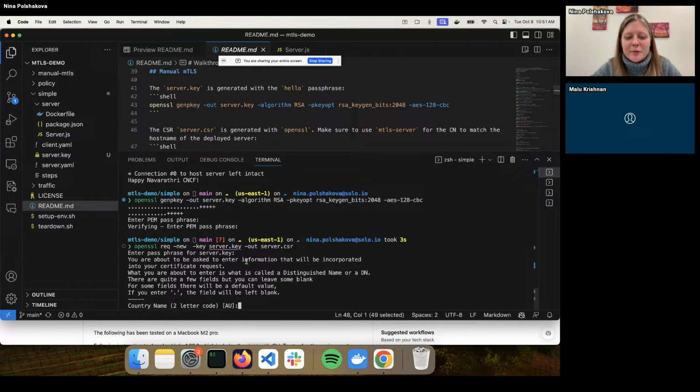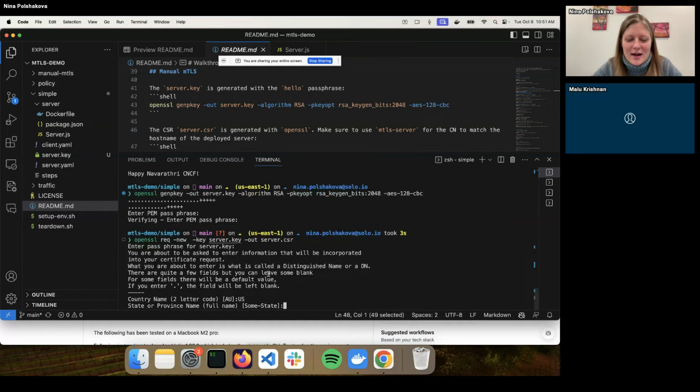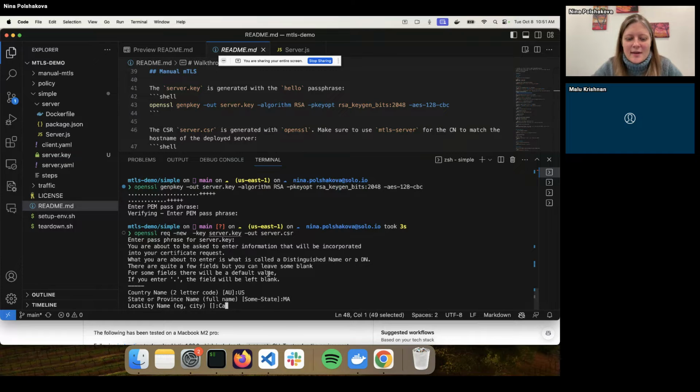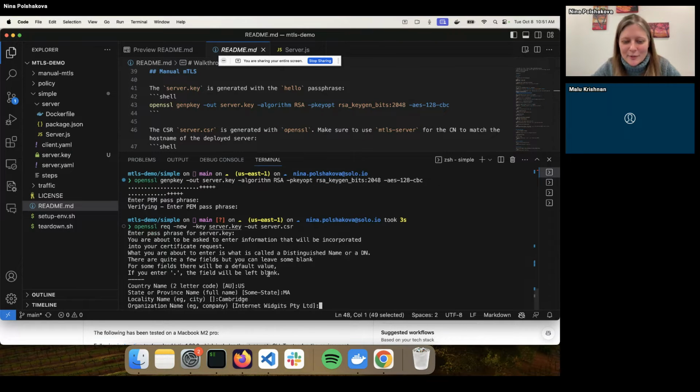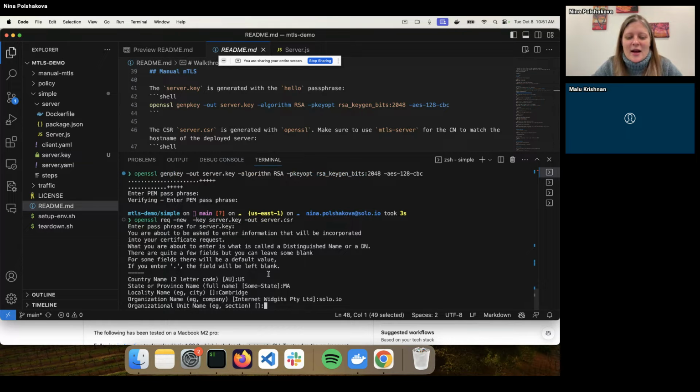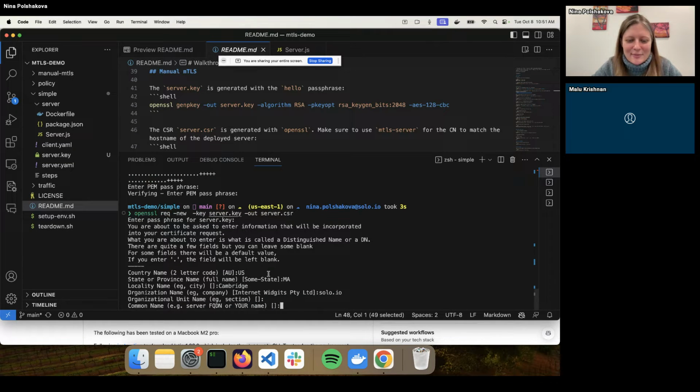This is where it's going to prompt me to fill out a bunch of info about where my client and server live. For the server, I'm based in the US, so I'm going to put US down. I live in Massachusetts, so I'm going to put Massachusetts. In Cambridge, so I'm going to put Cambridge down. I work for Solo, so I'm going to put Solo down. We're going to skip the unit name.